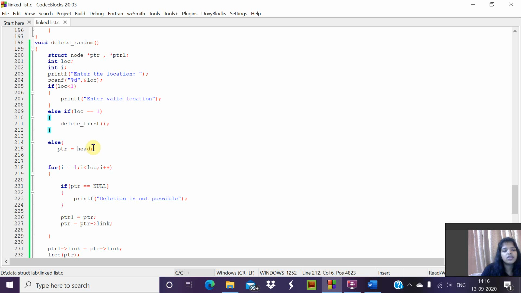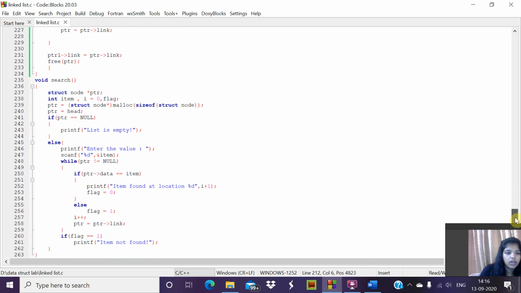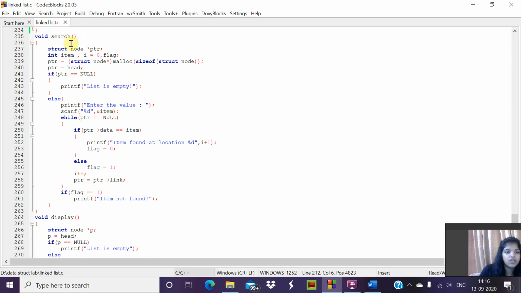Else it will store head's value into ptr. Then it will open a for loop where i equal to 1, i less than loc, i plus plus, and inside that using if condition will check whether ptr equal to null, and if this condition is true, then it will print deletion is not possible, and coming out of it, it will store ptr's value into ptr1 and ptr of link's value into ptr. Coming out of the for loop, it will store ptr of link's link into ptr1 of link and free of ptr.